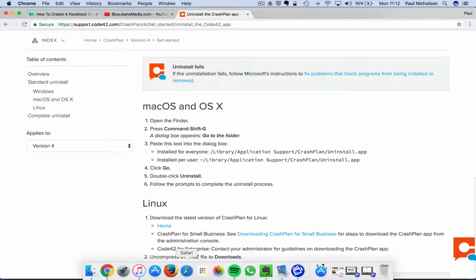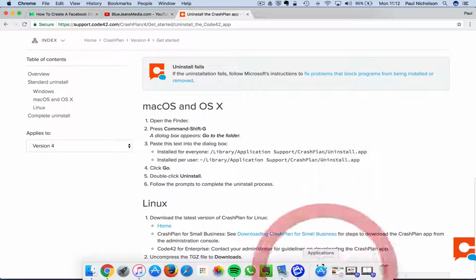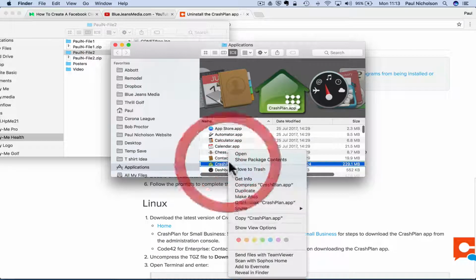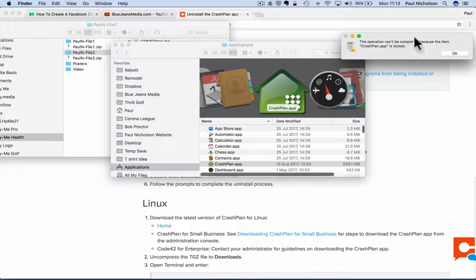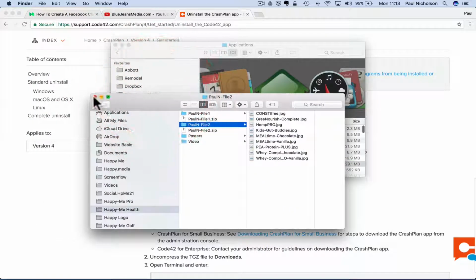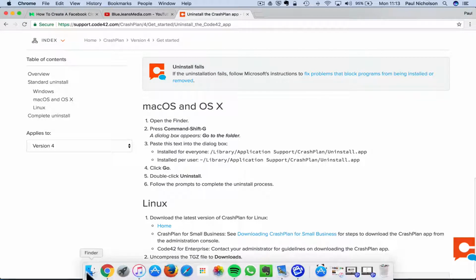So I've gone to find it in Applications and then just moved it to the Trash, and it says the Crashplan app is locked. So I've gone and Googled it, and they are saying press Command Shift G, open Finder.